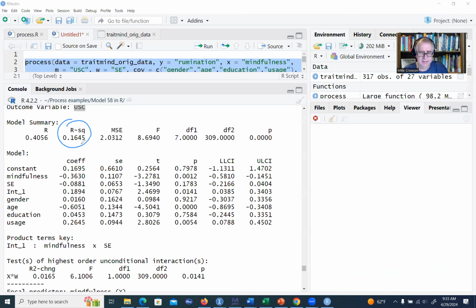That's the proportion of variance accounted for by the set of predictor variables. You've got your F statistic, your degrees of freedom associated with the analysis, and then your p-value given right there. Keep in mind that in that first model, we were looking at the effect of mindfulness on upward social comparison as moderated by self-esteem. So there's self-esteem right there, and then we've got this interaction term given right here.